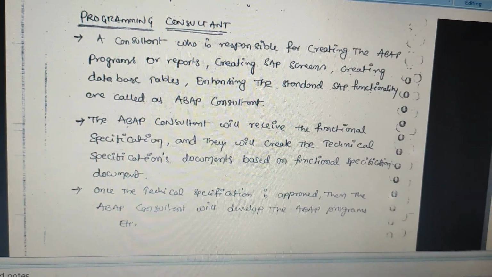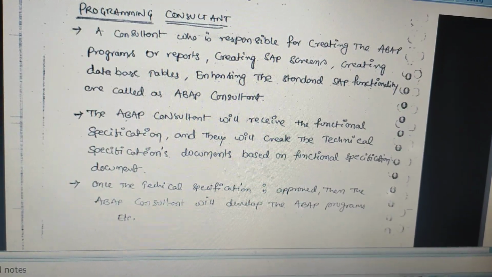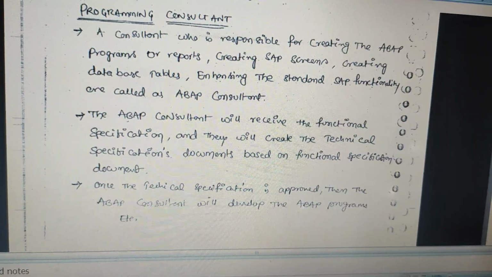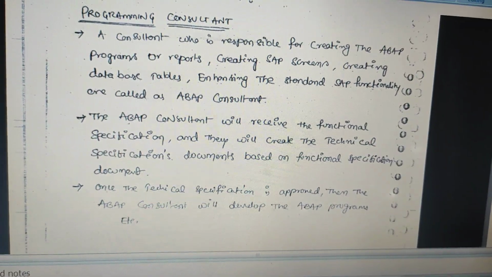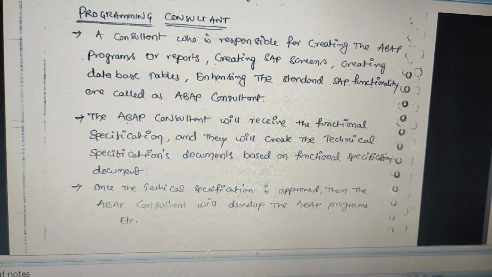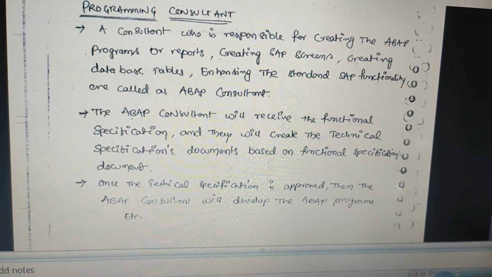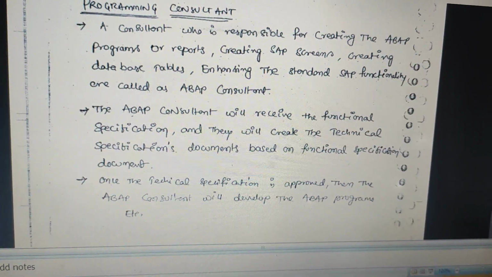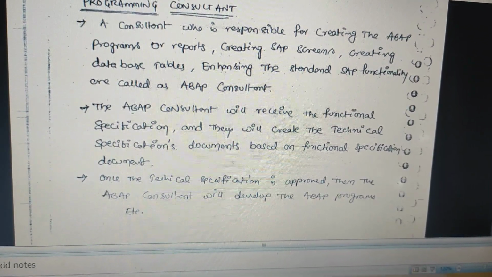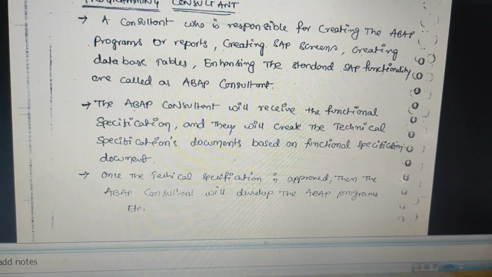Programming consultant. A consultant who is responsible for creating ABAP programs or reports, creating SAP screens, creating database tables, and enhancing the standard SAP functionality is called an ABAP consultant. The ABAP consultant will receive the functional specification and create the technical specification document based on it. Once the technical specification is approved, the ABAP consultant will develop the ABAP programs.